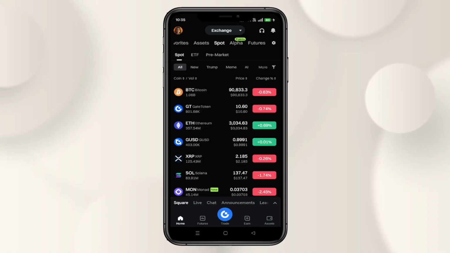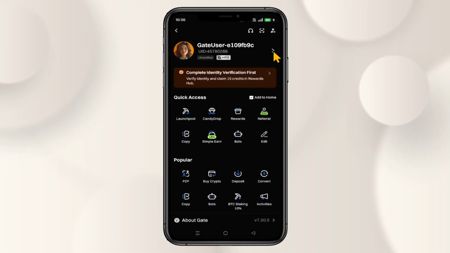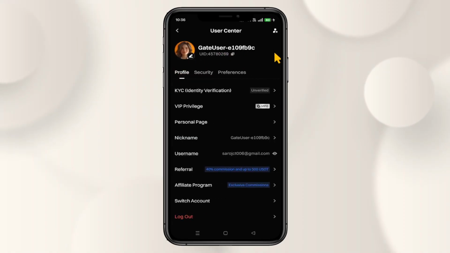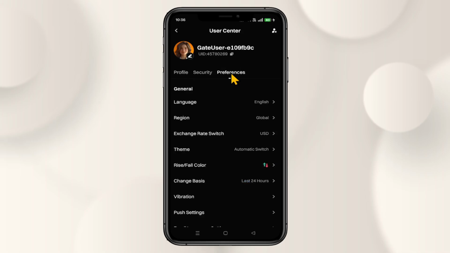First of all, open up the Gate.io app on your device, and after you have logged in, you will be taken into your homepage. Now, if you wish to change the currency that is used to display the price of all of the cryptocurrencies, then simply tap on your profile icon at the top left corner. Then you can tap on the arrow button alongside your username, which will now take you into the user center page. From here, if you tap on preferences, you will now see the exchange rate option.